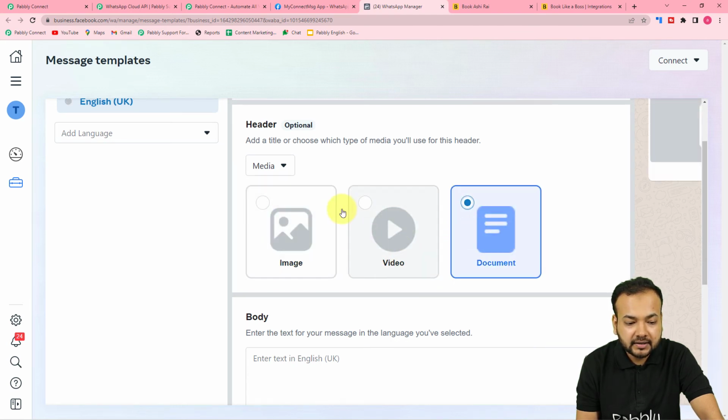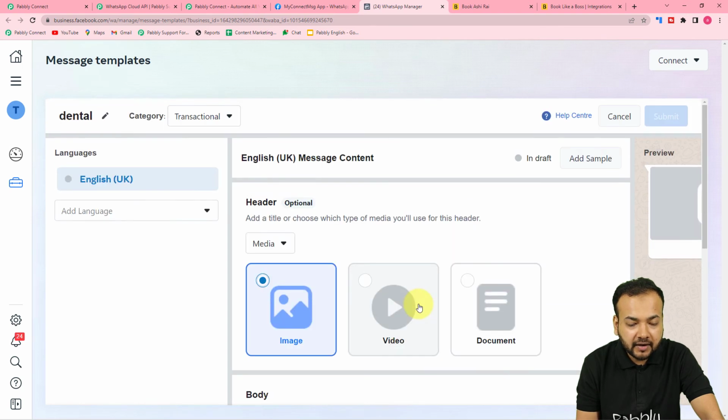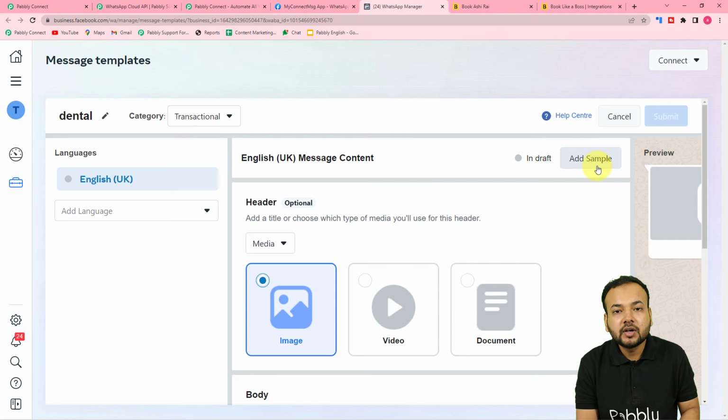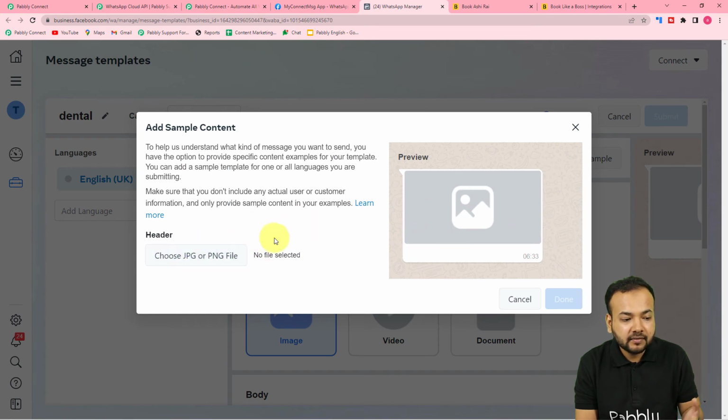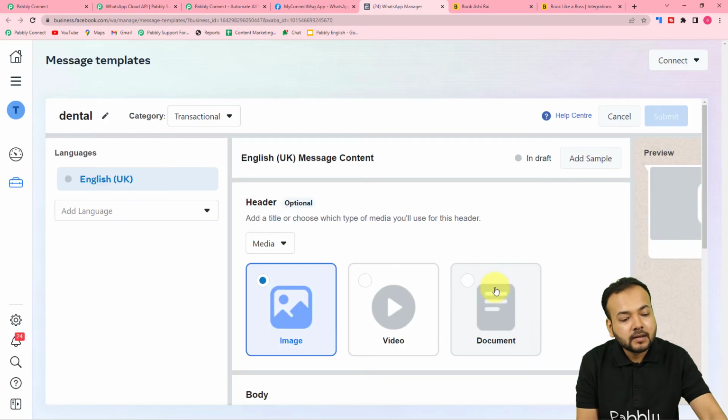So when you select any of this media, you have to attach a sample also here by clicking on this add sample button. In that sample you have to add any sample similar to what you want to send actually in a new message. Okay, so by clicking on it you can add a sample here from your system, right?